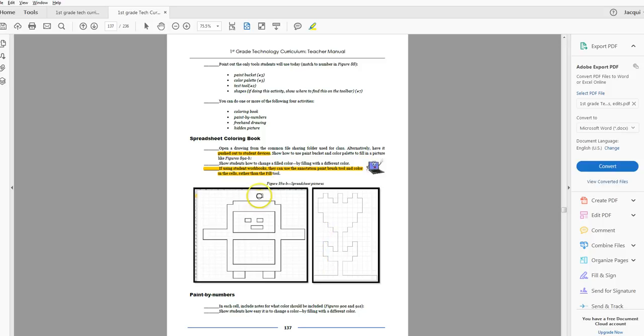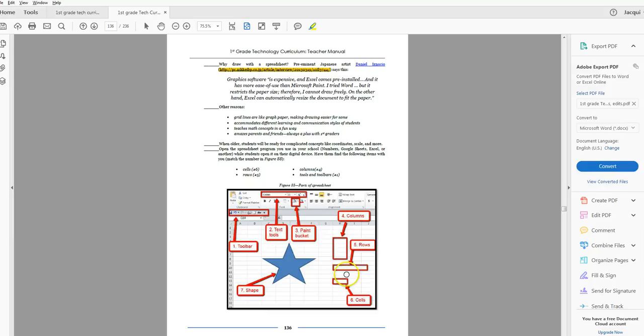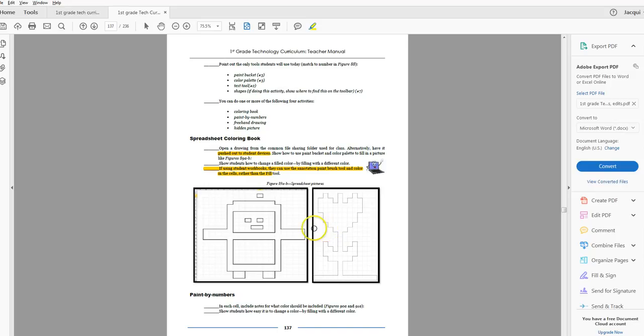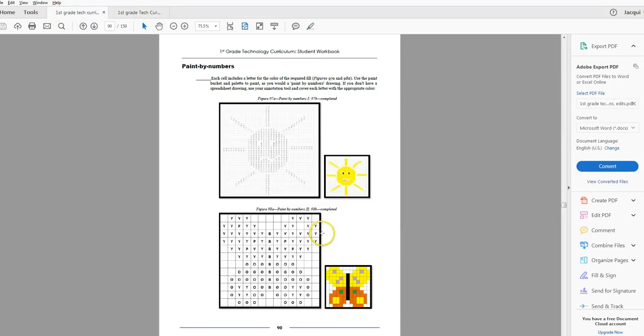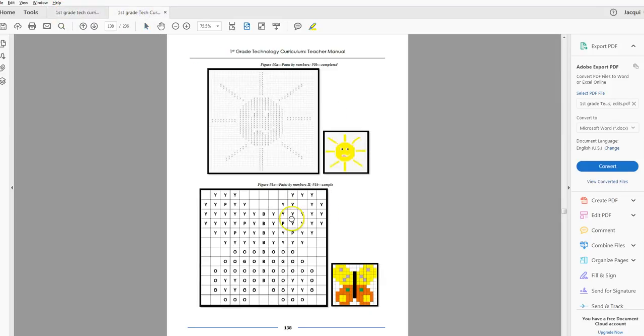And then they fill them in using those tools you talked about, the paint bucket and the cells, and painting over by just pouring a different color on top of it. So it's a simple coloring book program. Paint by numbers: you're going to push out a spreadsheet like this that has the letters in there telling them what color to use, and then they're going to fill it in with that color. This is the sun, this is the butterfly, and they have one there too, but once again, it's an image, not a spreadsheet, so you'd have to create your own.